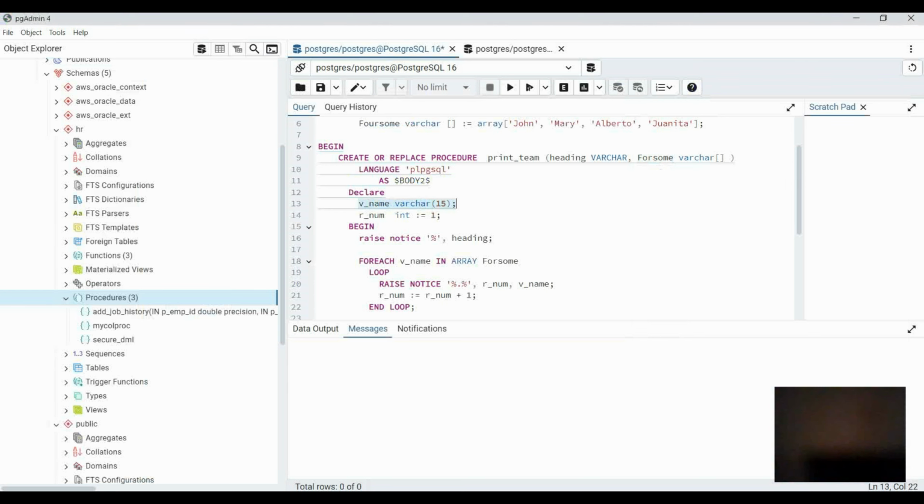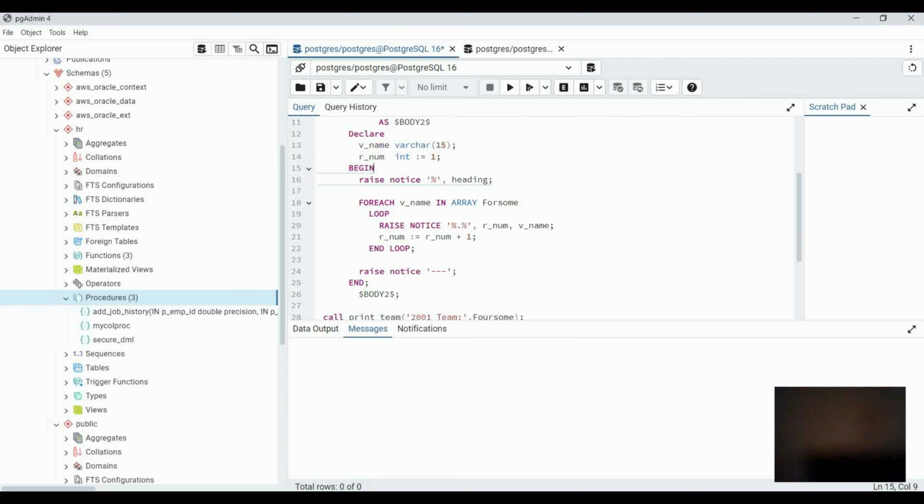It's beginning with a line, so there are two variables that have been declared, and first is the notice. You could see that the heading is going to be printed first, and then for each, whereas in the for one dot the final one, and then loop is there. Here the loop is like that: for each vname in for some array.